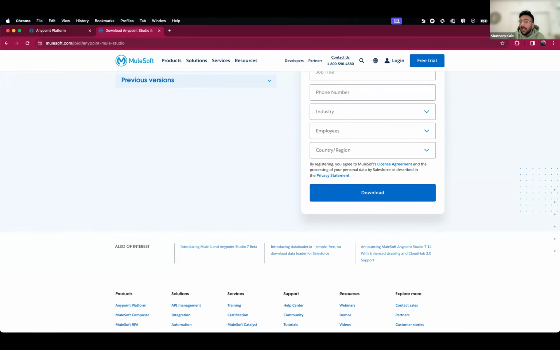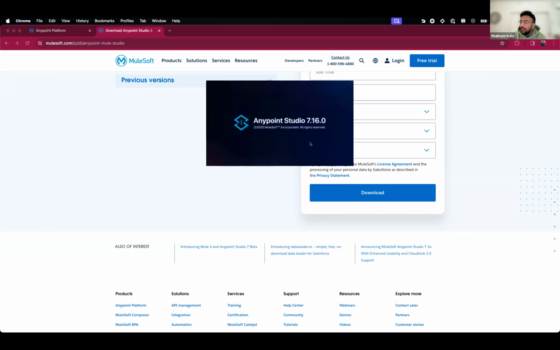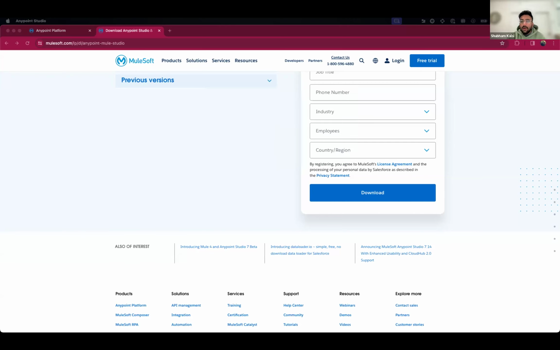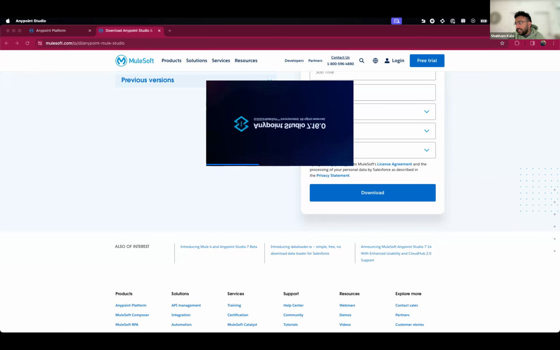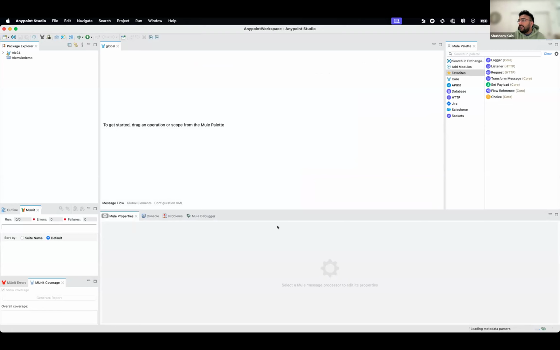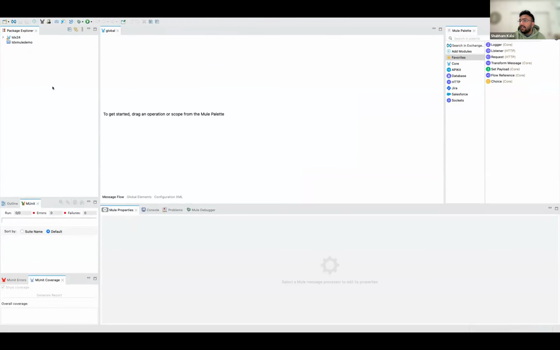The next step is to actually open the Anypoint Studio. Right now I have the 7.16 version of Anypoint Studio. They have recently launched 7.17, so do check that out as well. Okay, so this is the interface. It's very, very similar to Eclipse, I feel. If you guys have expertise in Java development, this is very similar, I guess, to you folks.